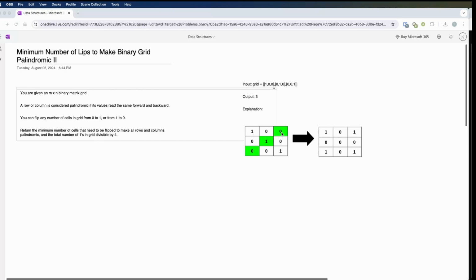So let's look at this example here. We'll start with 1, 0, 0, 0, 1, 0, 0, 0, 1. What we end up with is 1, 0, 1, 0, 0, 0, 1, 0, 1. So we see that this column and this row is palindromic, this column and this row is palindromic, this column and this row is palindromic, and also there are 4 ones in the grid, which means that the total number of ones in the grid is divisible by 4. So this is actually a problem we have to approach in 2 phases. Let's look at an example and see exactly how we can do that.